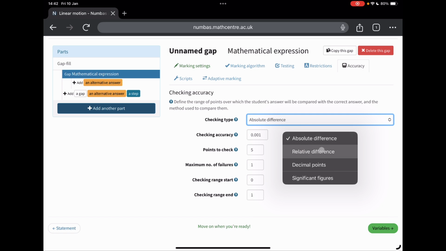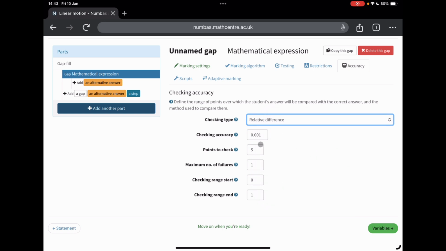Relative difference gives it as a multiple of that answer. So if it was within 1% of the answer, you just do 0.01, and that would set it up in between. That makes 1% be 0.01, which would make it within 1% of the perfect answer.